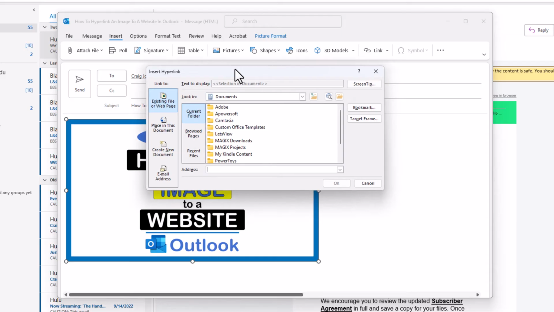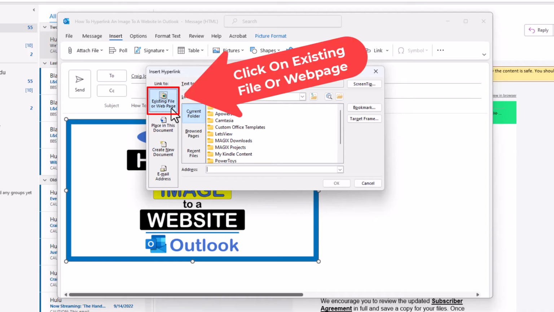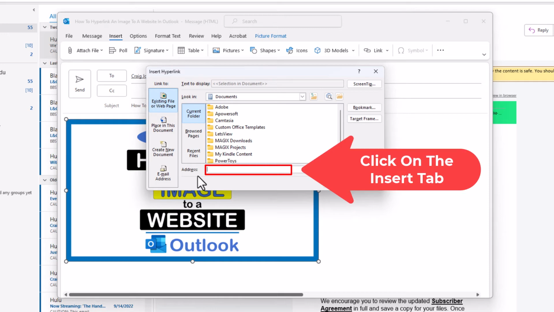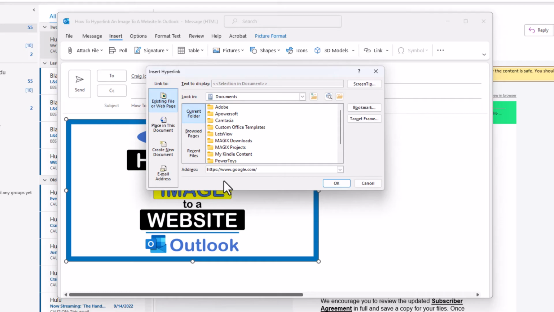And this text box here that opens up gives you different options, and the pane on the left-hand side gives you different options. You can link it to a document, you can link it to an email, but we're going to click on the first one. We're going to link it to a web page. Down here in the address text area, you want to type or paste the website that you want to link the image to. For the sake of this video, I'm just going to link this image to google.com. So I'm going to paste that in there. Then I'm going to click on OK.